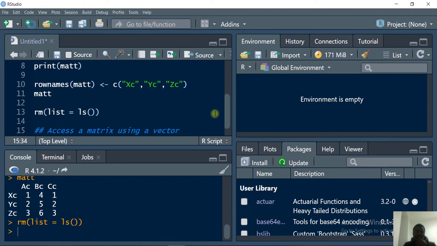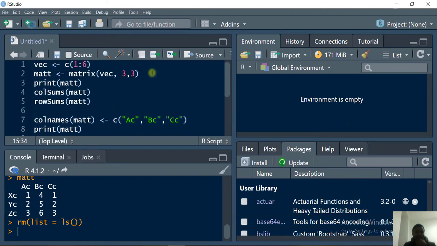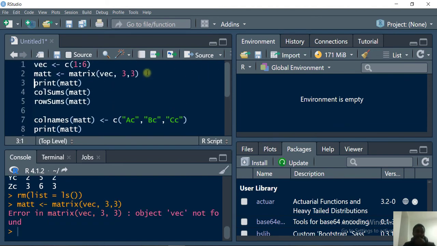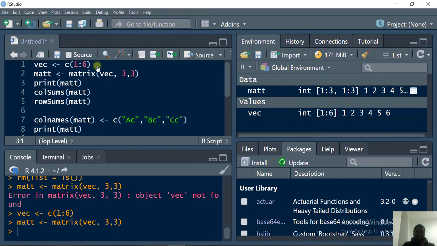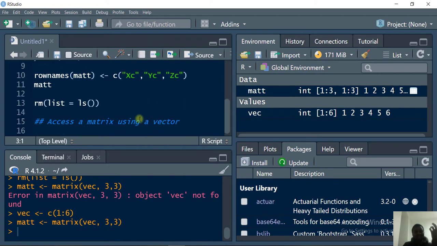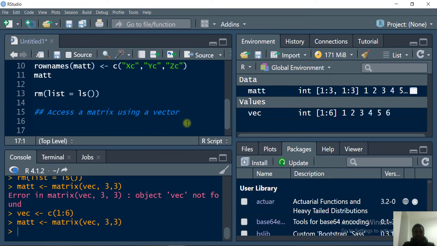So I'm going to go back and recreate the matrix math, and then I have it on the global environment. Okay, oh, I need to run vec. That's why it's saying object vec not found, because I'm yet to run the code on line 1 since I cleared the entire environment. So if I run this and then I run this, math is created, and then let's try to access elements that we have in a matrix using a vector. So for instance, I'm interested in just the first 2 rows and the first 2 columns of this matrix.